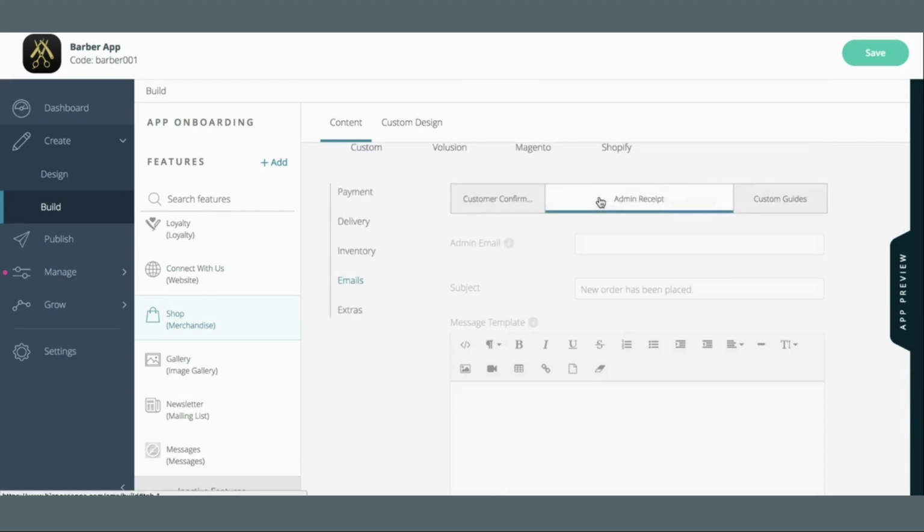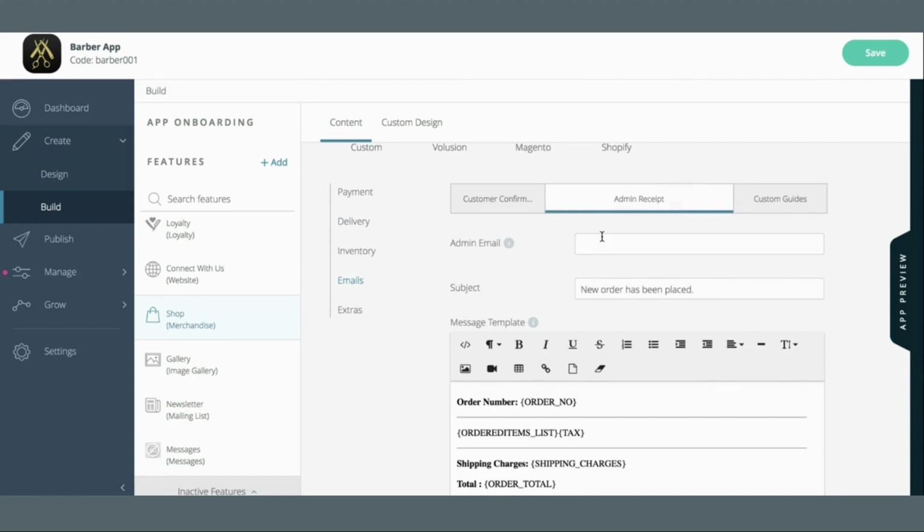And then let's take a look at the admin receipt. So this is the last receipt. So obviously I want to enter in my admin email. This is the email that's going to receive all the orders across the board, which I think is definitely something that you want to pay attention to.